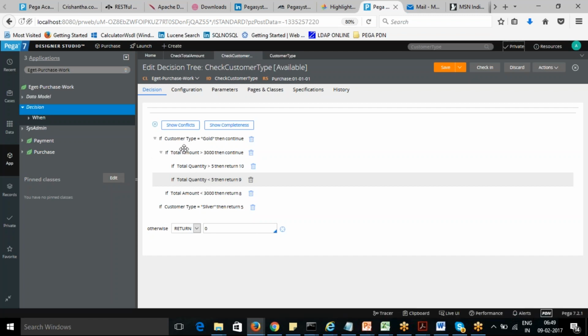Like we achieved this part there: if total amount is this, then quantity is like that, and we are doing one return. So it's in a written format, the way a business would write it in the same manner.